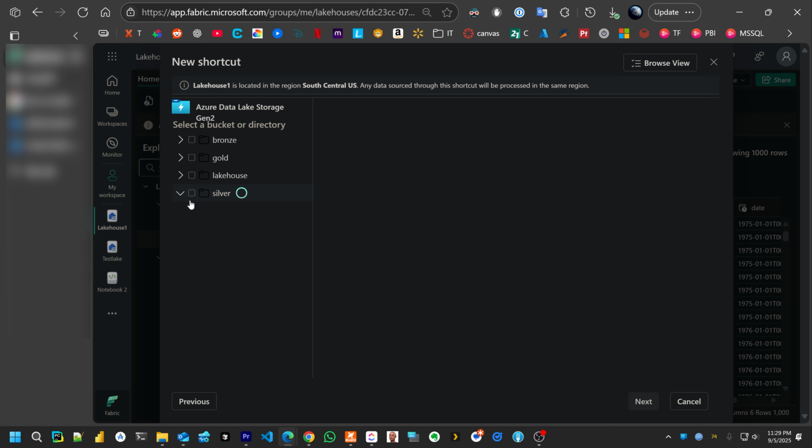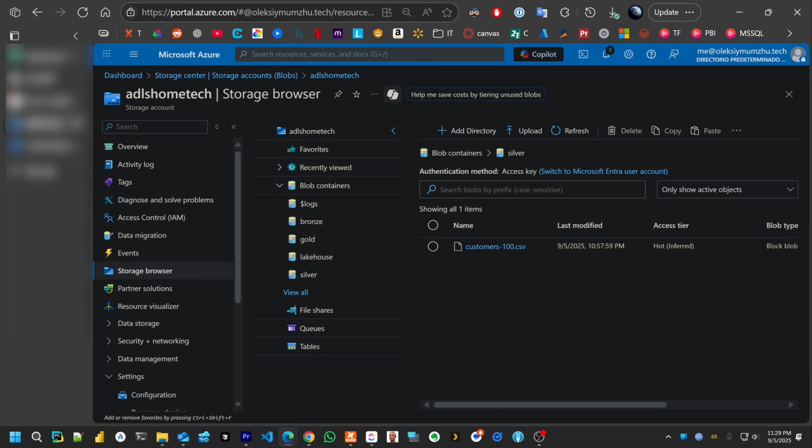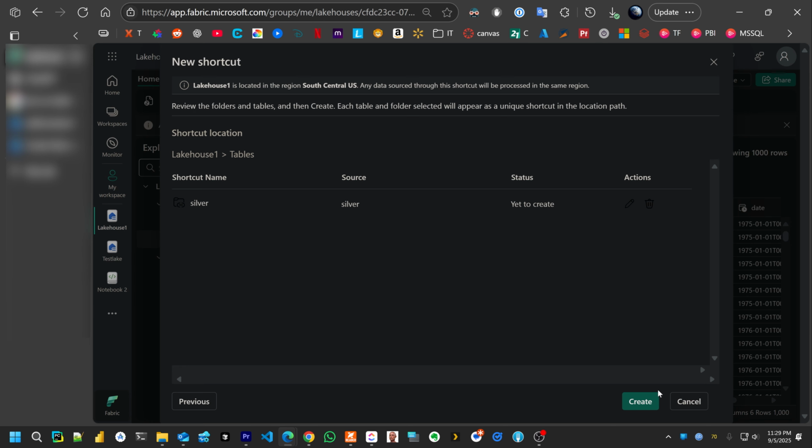So for example, we select silver, which is where our file is located. We click next. And here we can change the name for our shortcut. For example, something like this. Then we press create.